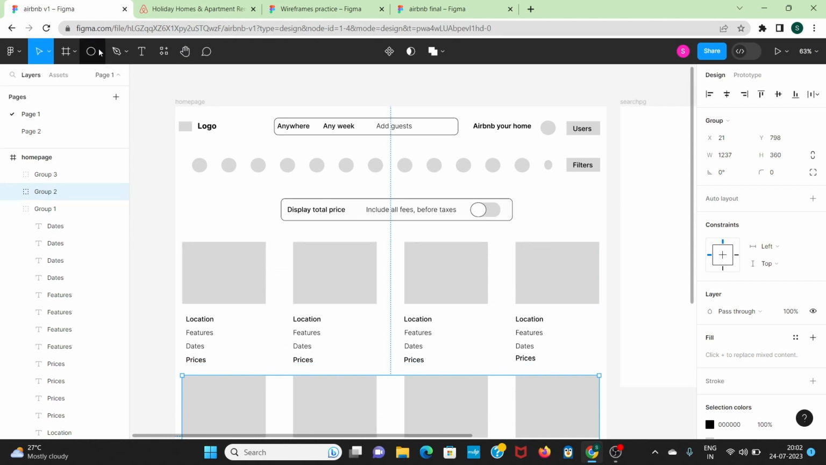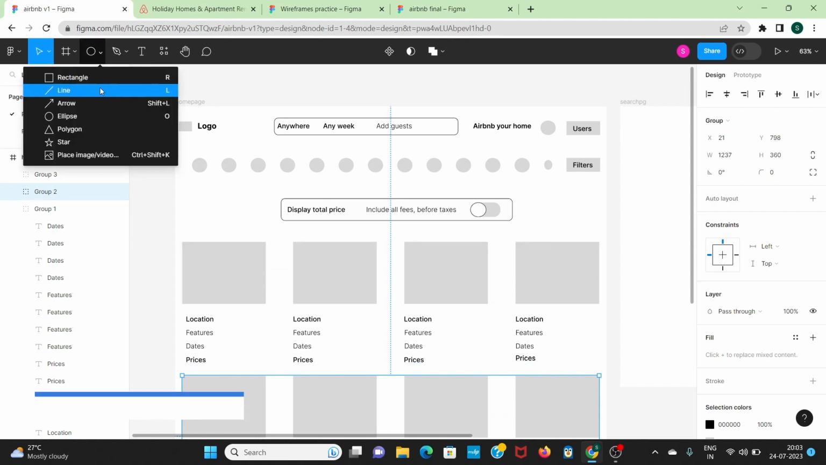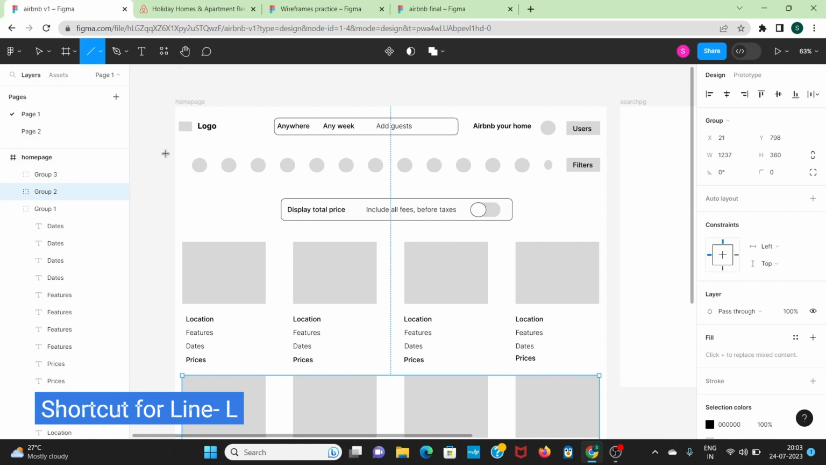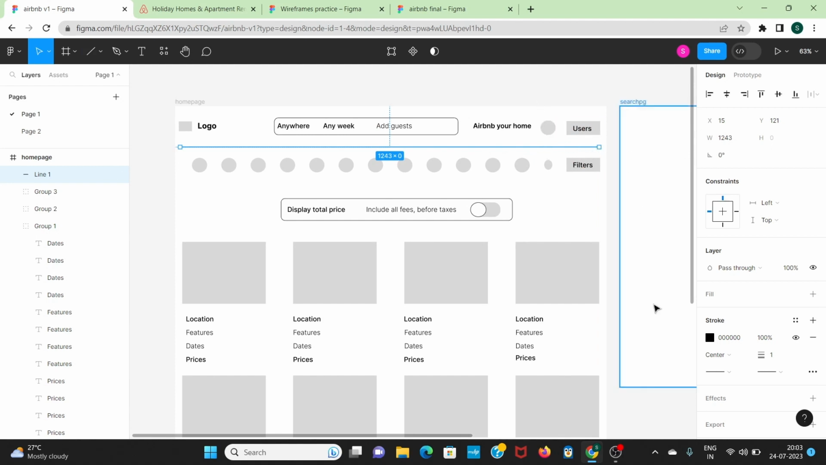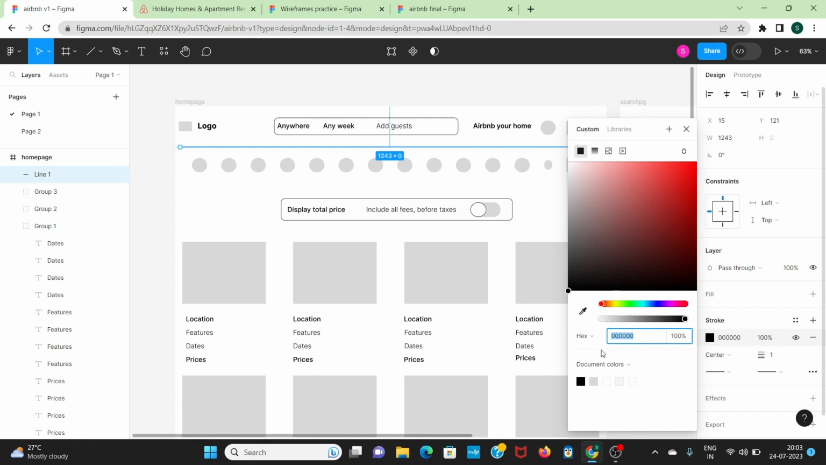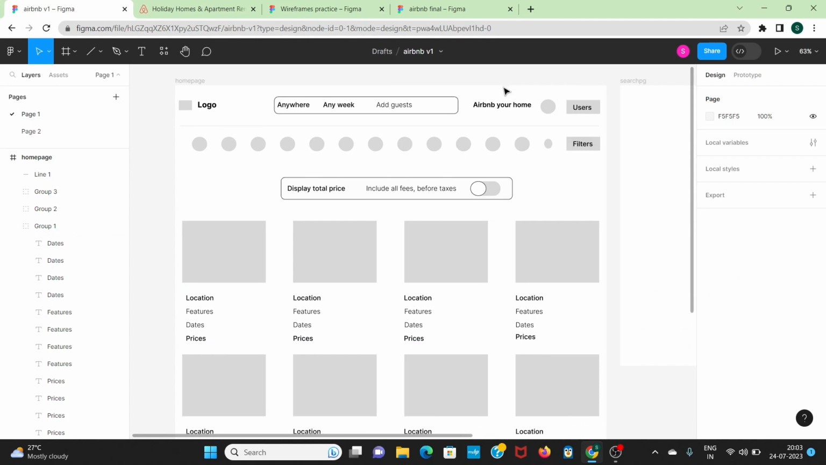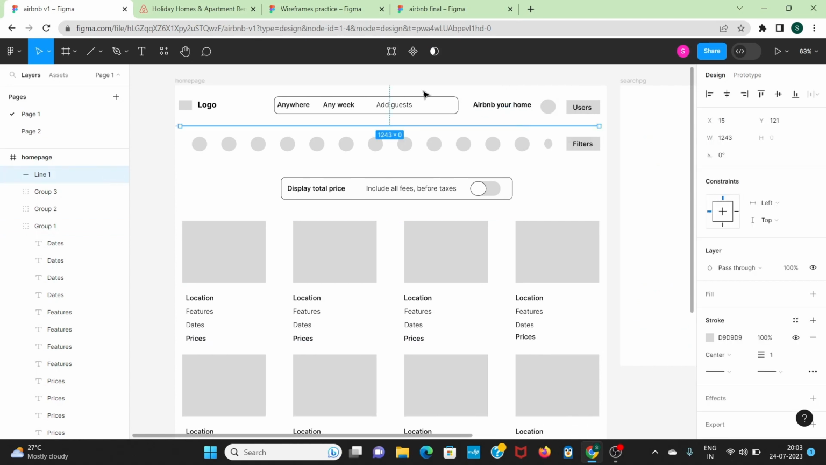Let me add some lines now. I can go to this line option right over here, and simply, again you can guess, hold and drag for a line to come. I can change color by going to the stroke option and selecting the gray document color, and you can see that this line is gray in color now. I can add some more lines.